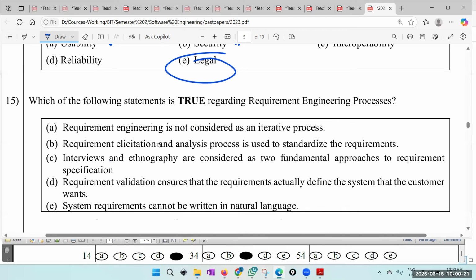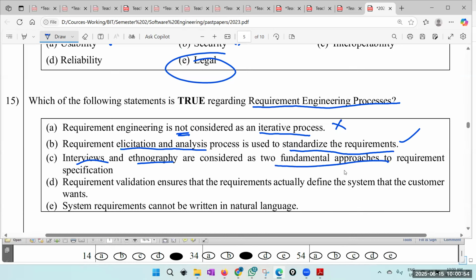15. Which of the following statements is true regarding the requirement engineering process? Requirement engineering, requirement elicitation, requirement modeling, validation. Requirement engineering is not considered an iterative process? No, it is an iterative process, right? You need to go back to the customer, verify it, clarify it. Requirement elicitation and analysis process is used to standardize the requirements, yes. Interviews and ethnography are considered two fundamental approaches to requirement specification. Yes, specification.